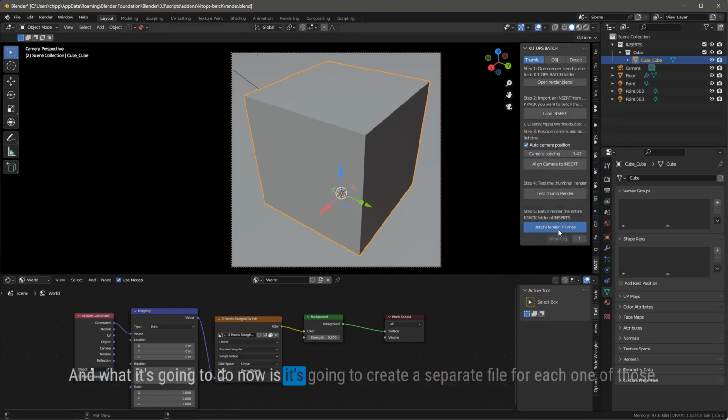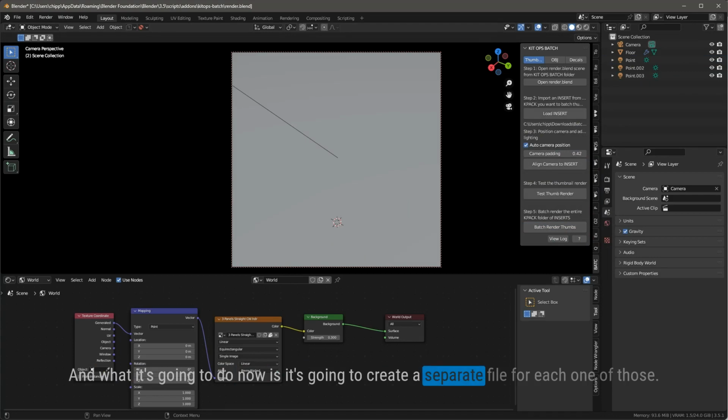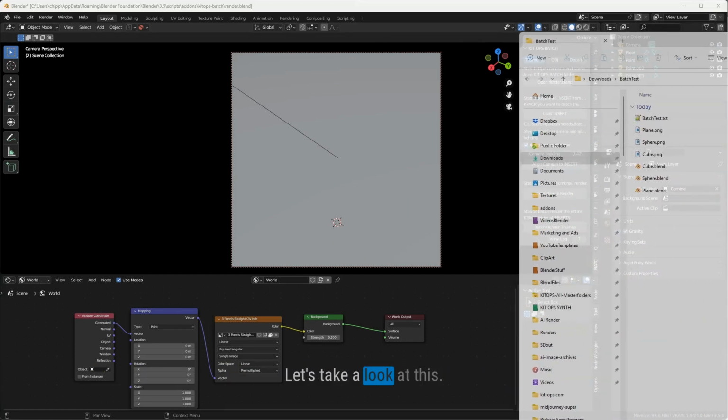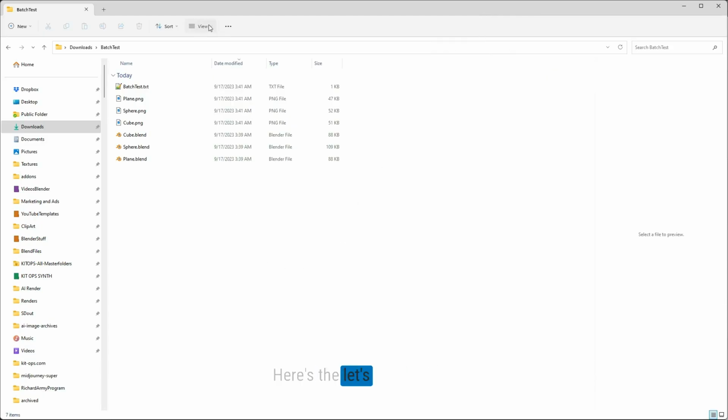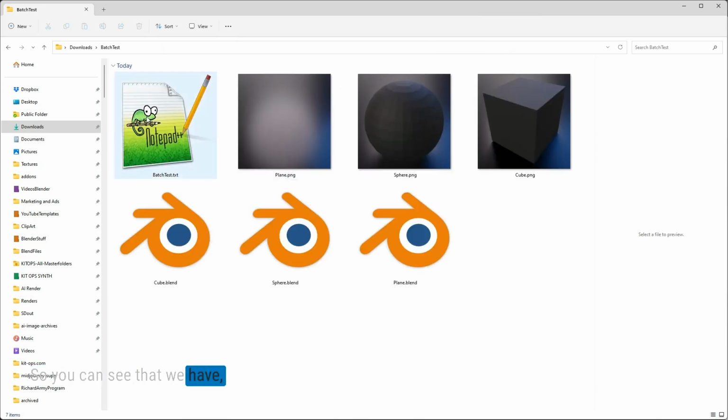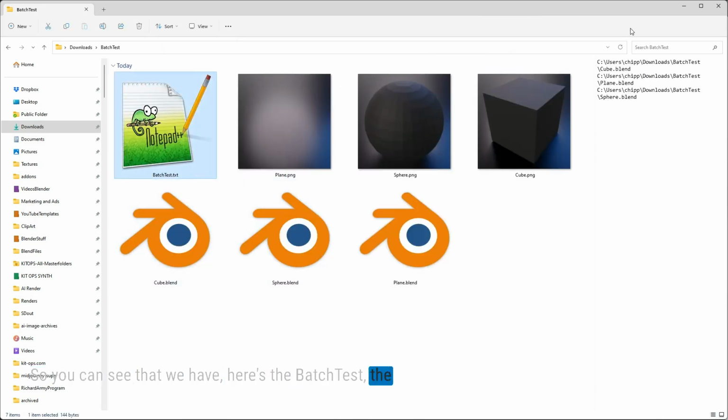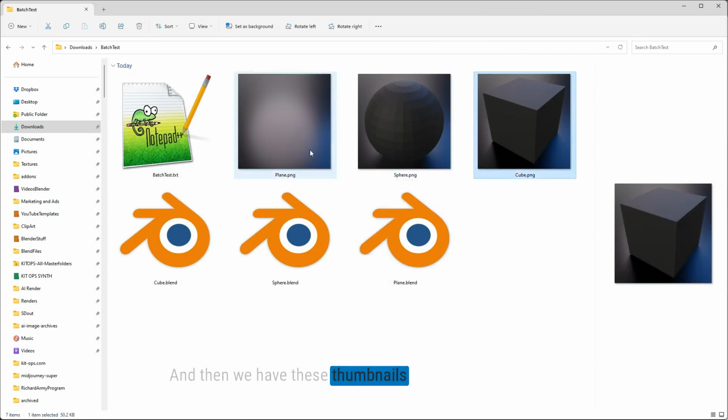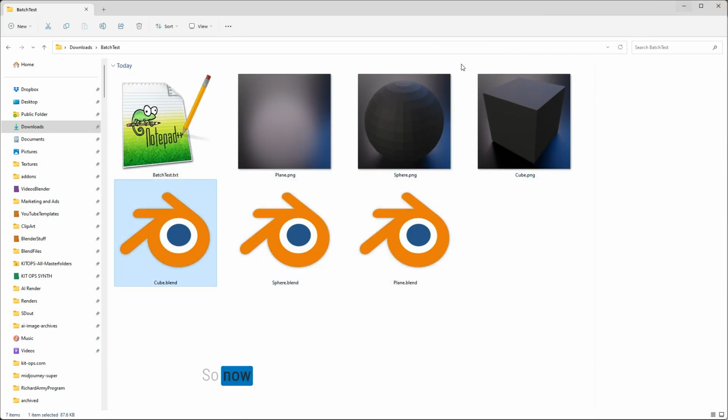What it's going to do now is create a separate file for each one of those. Let's take a look at this. I'm going to go back in here. Let's view this by icon. So you can see here's the batch test text, which tells you what we processed here. And then we have these thumbnails for each one of these. Here are the files, right? So now we have this folder.